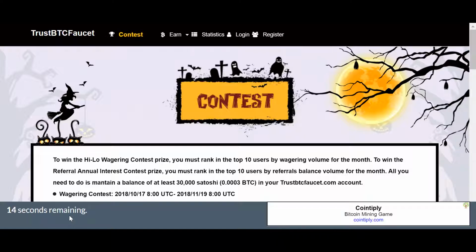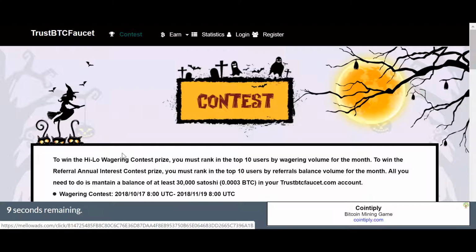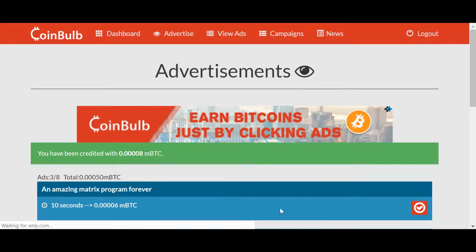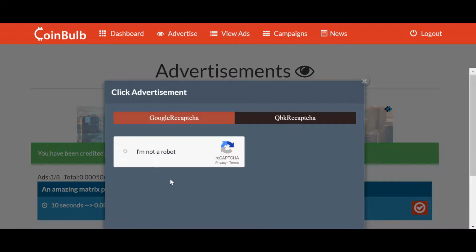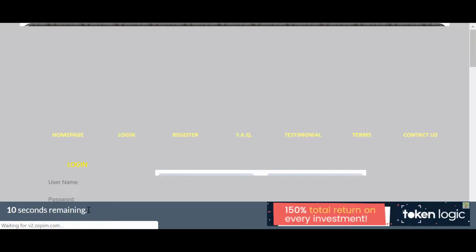As it counts down, oh, that's just a Cointiply ad. I thought they were advertising on Coinbulb, but it's just a banner. But watch. Countdown, 3, 2, 1. You don't have to scroll your mouse a lot. You don't click confirm. And they put the very next ad right at the top. You just click on it. Click the CAPTCHA. View advertisement. And then it counts down.